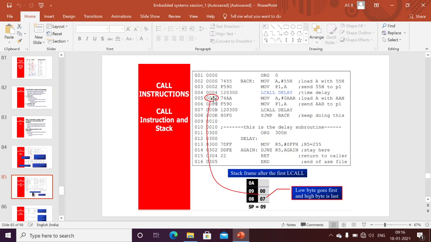Okay, here 0007, just 07. I am moving to the first byte, and 00 is the next byte. Whenever this RET is called, again we will return from the stack pointer back to the program counter, and again we'll start executing from here. This is the main use of the stack pointer.